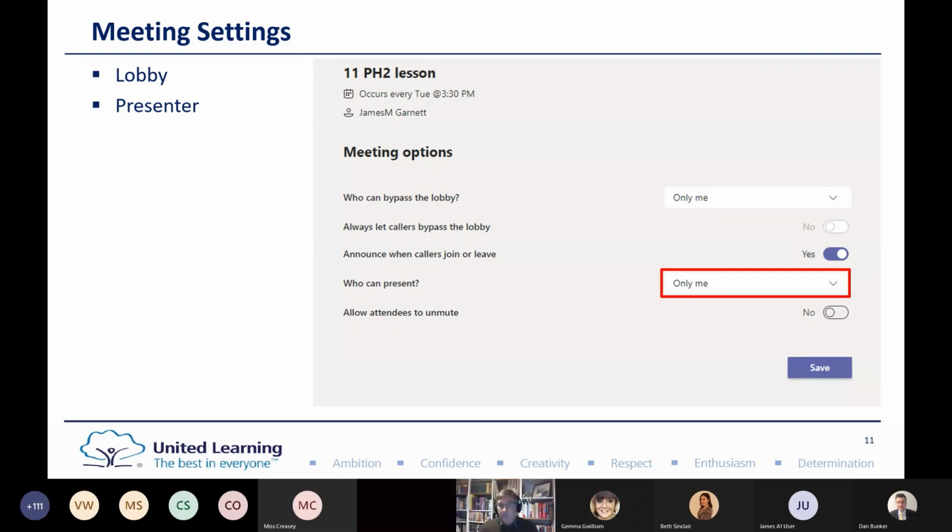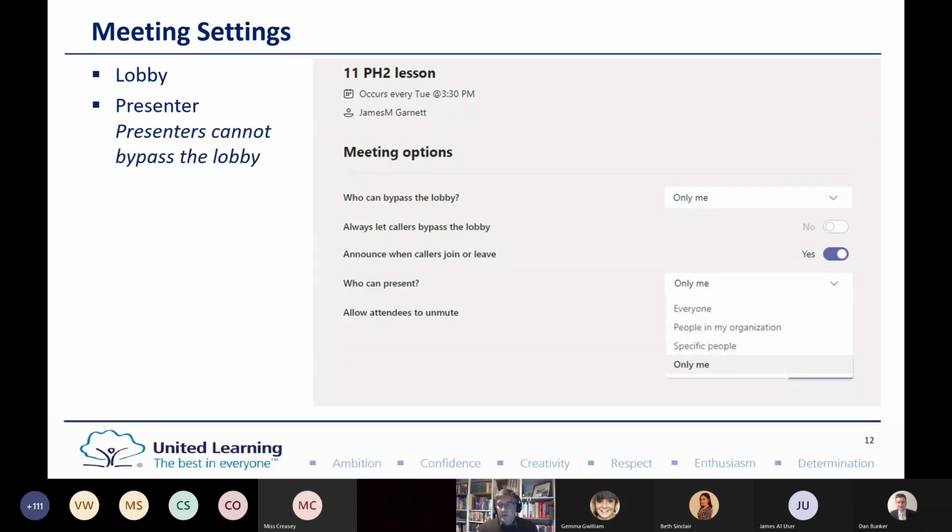That does pose some issues if you have 2 teachers running a class, because if one teacher's not there and they're the organiser, the other teacher can't start the lesson because they can't get past the lobby and would have to start or create another meeting and ask the students to join that, or create a meet now and make sure the meeting settings were correct on that. So who can present is only me. Even if you do specific people, so you might put another teacher in to present with you, they still can't bypass the lobby because the bypass lobby bit is set to only you.